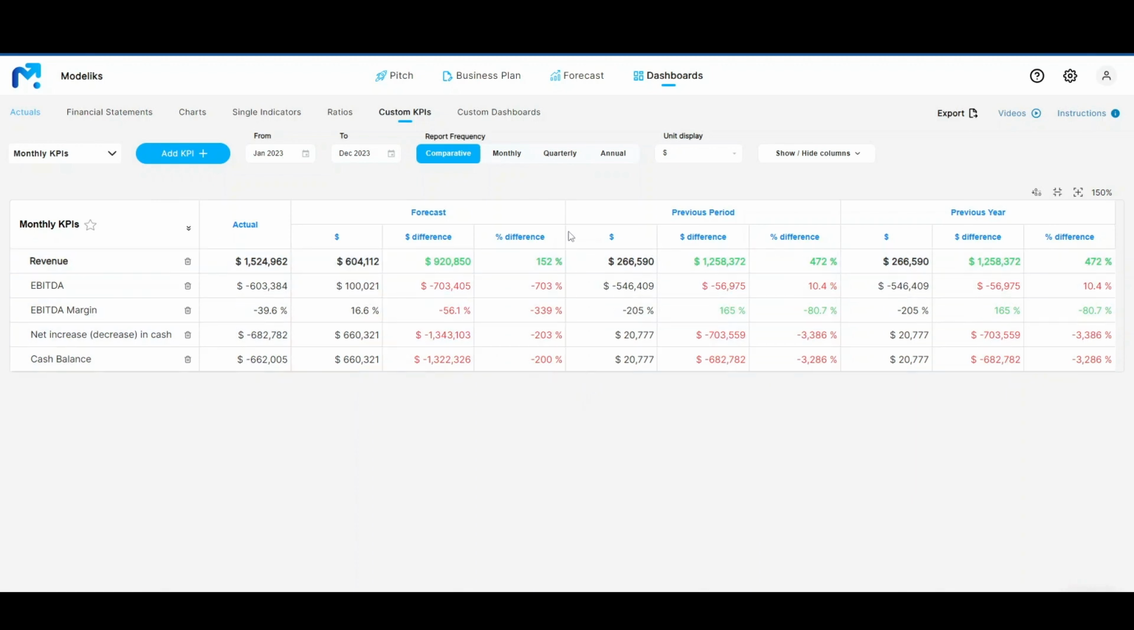First, all businesses are different, and each one has its own relevant value drivers, or indicators, that you want to track. Since Modeliks allows you to build your financial plan based on the specific drivers of your business, it would make sense to track your actual performance on those drivers.